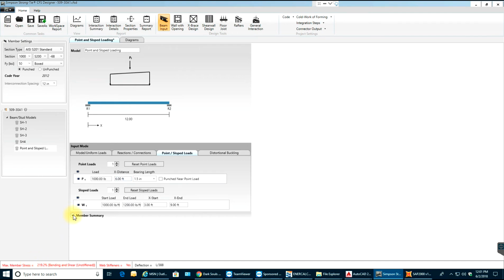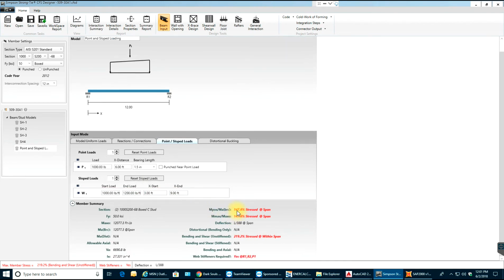I'll select this member summary. As you can see, my members are stressed out 147.8%, which should be less than 100%. So I'll go in there and try to select 1200, I'll select 97 grade, and as you can see the maximum member stress got decreased to 76.8 percentage.